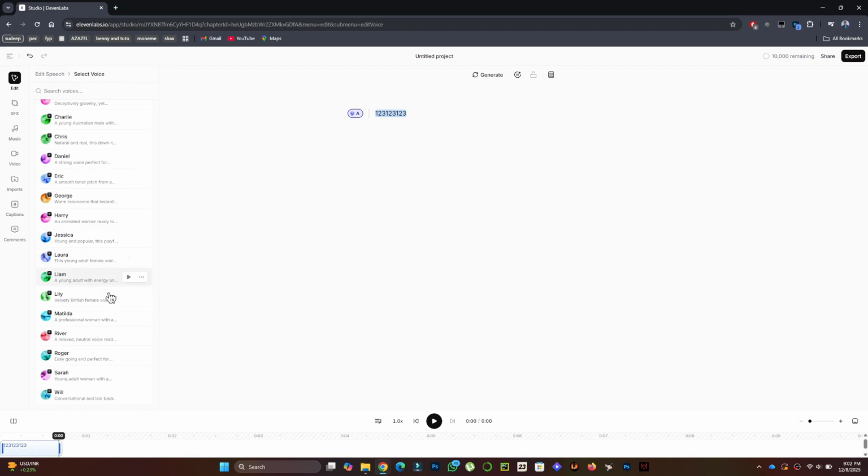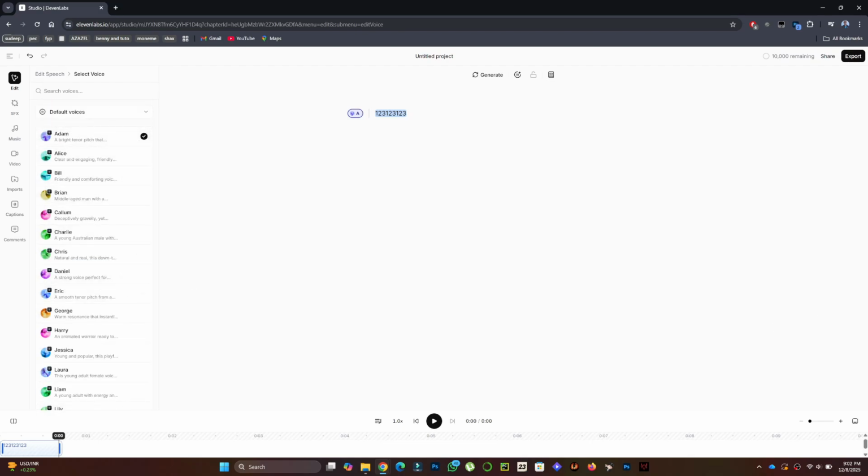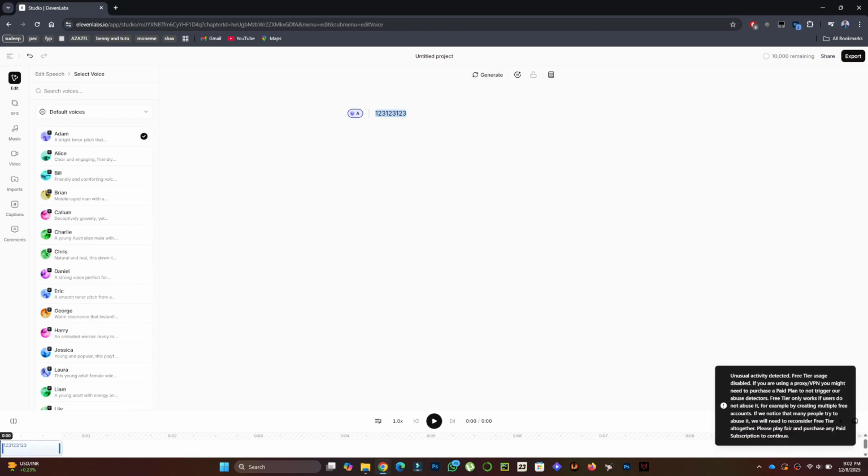Once chosen, ElevenLabs will generate the audio. You can listen and edit within the audio editor to adjust pauses, flow, and quality. So that's basically how you can create an audiobook on ElevenLabs.